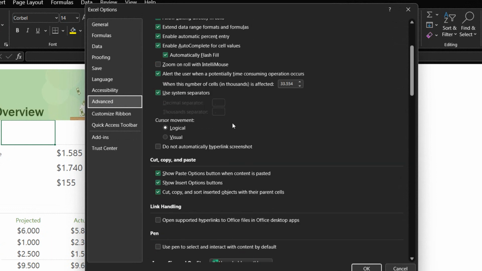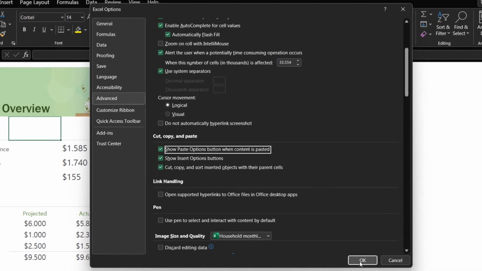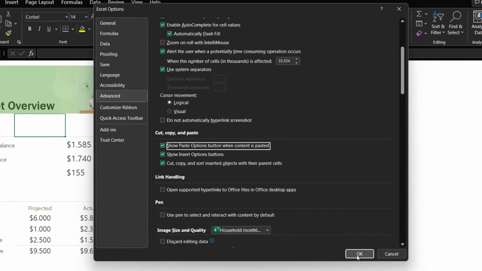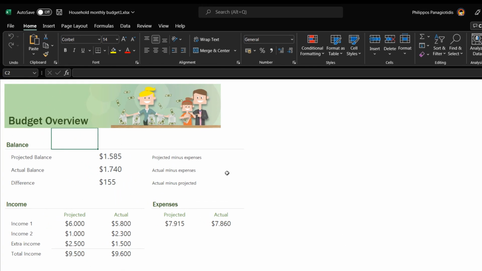Once the Advanced category is selected, we scroll in the window until we locate the area named Cut, Copy and Paste. Then we just need to activate the checkbox at the left of the command Show Paste Options button when content is pasted. Once finished, we press the OK button for the adjustments to take place.